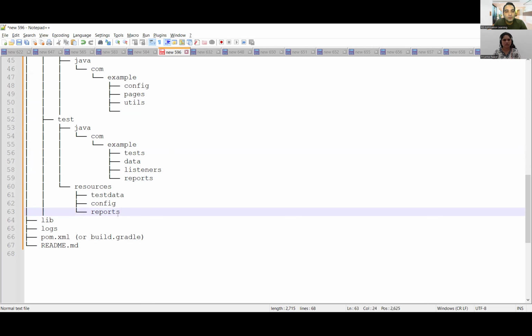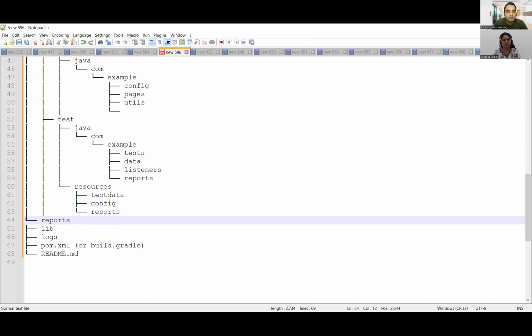In resources, if you are having BDD, you would be having the feature files that you were telling that you are using, the Gherkin syntax feature files. Now, again, those feature files would be created module wise. You will be having feature files for separate screens.